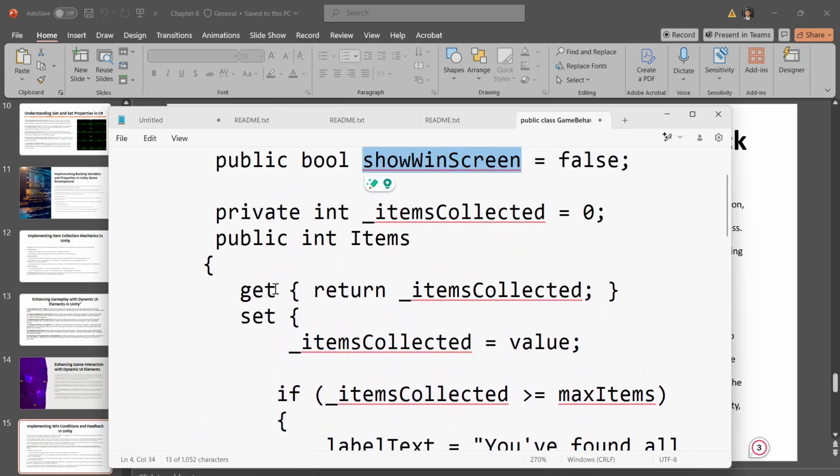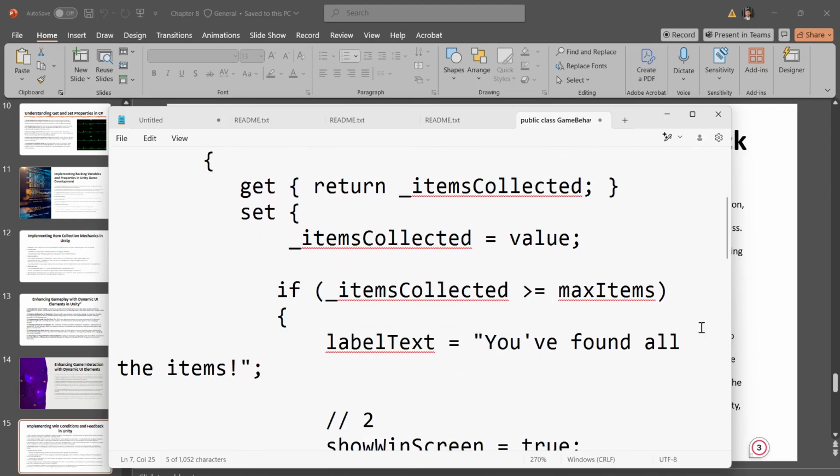So the game tracks item collection through a private variable, the private variable itemsCollected, and a public property Items. The set accessor for Items not only updates itemsCollected, but also checks if the player has gathered all required items, signaling the game completion.